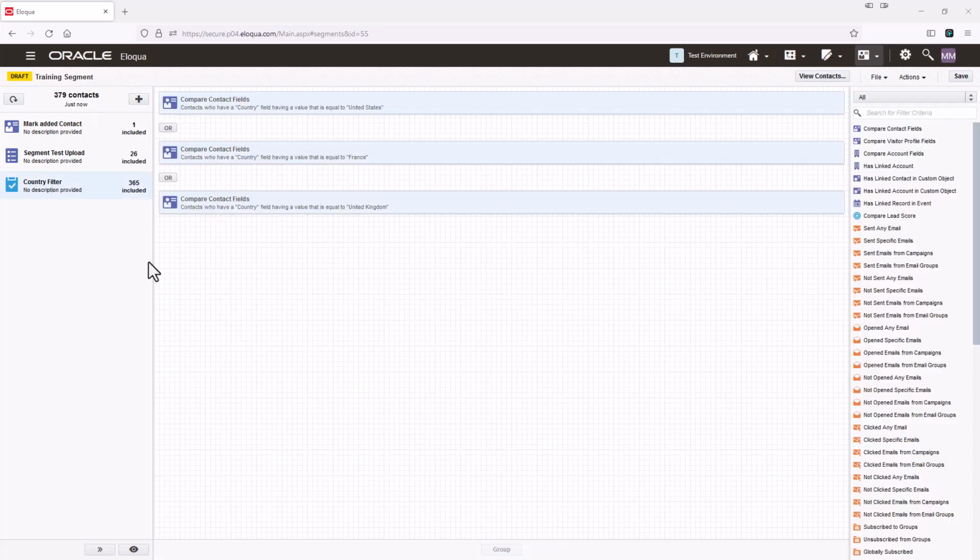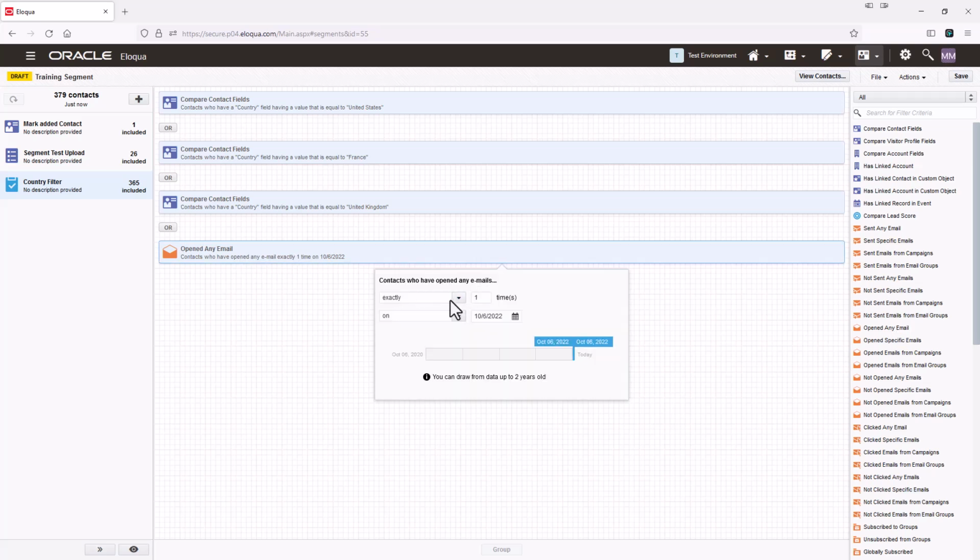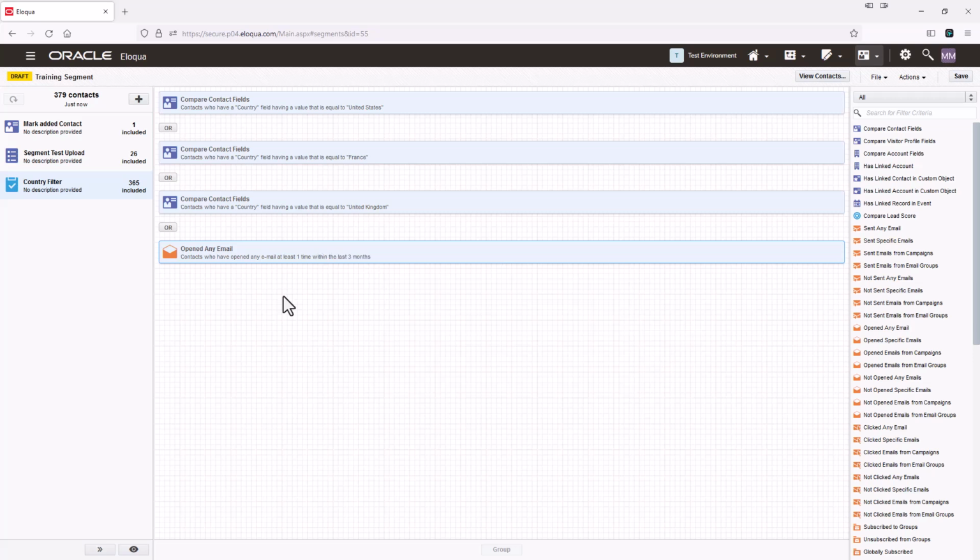Let's say you also wanted to add, besides just these country fields, you wanted to check to see if they opened any emails. So you go over here, and there's this selection that says opened any email. We're going to select that. We're going to double click that to configure it. Let's say they opened at least 1 email within the last, we'll say, 3 months. Okay, so we added that to this filter, but we have to do something with this because right now it's checking to say it's either in the country United States or France or United Kingdom or opened an email. But we want in one of these countries and opened an email.